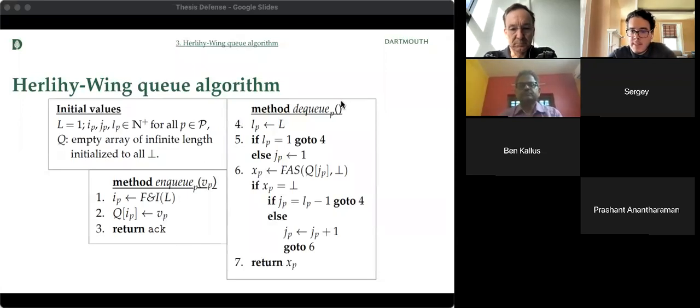A dequeuing process reads L into a local variable LP. This determines the first unused index at the time of the invocation of the dequeue. And this dequeue will look through indices 1 through LP minus 1 only to find an element to dequeue. So if this LP is 1, you note that no NQs have been invoked yet, because the first line of an NQ would have incremented its value.